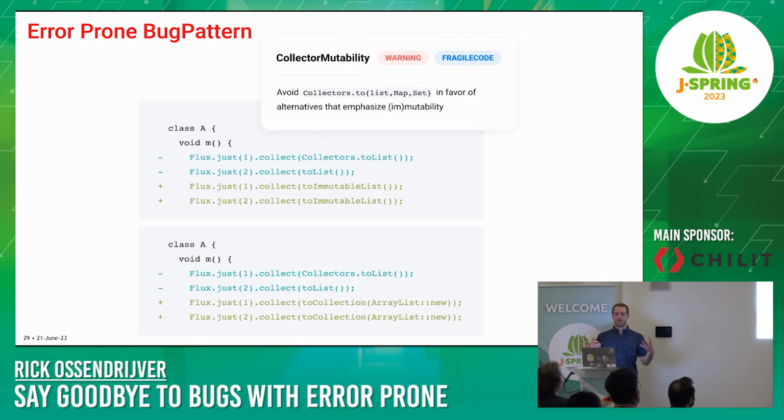Another one is collector mutability. There is Collectors.toList, toSet, and toMap. In the Javadoc of Collectors.toList, it says you cannot make any assumptions about the mutability or the immutability of the result. We really prefer immutability, so instead of Collectors.toList, which we disallow, we say you probably want to use toImmutableList. But again, if you really need a mutable variant, then here at the bottom we have toCollection with ArrayList::new. That is also fine. So that's how we rewrite our code: you probably want to use toImmutableList, and otherwise, feel free to change it.